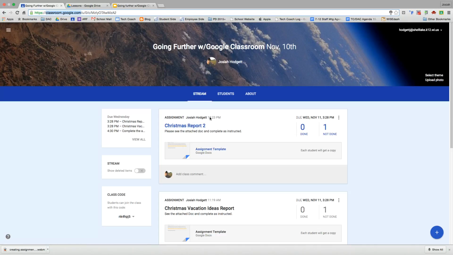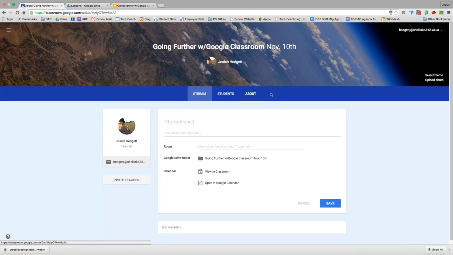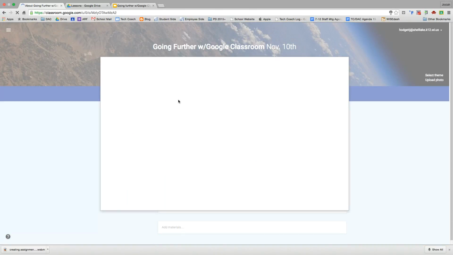If you want to add another teacher, this is a new feature. Let's say you have an inclusion classroom, or you're co-teaching a class, or you have an aide, somebody that you want to be able to have access to post assignments, edit student lists, etc. You add a teacher by going to the About tab and then hit the Invite Teacher button.